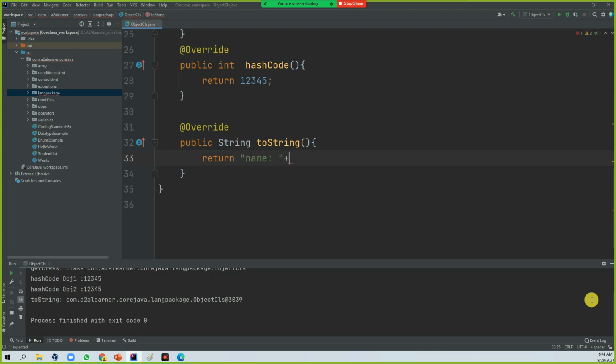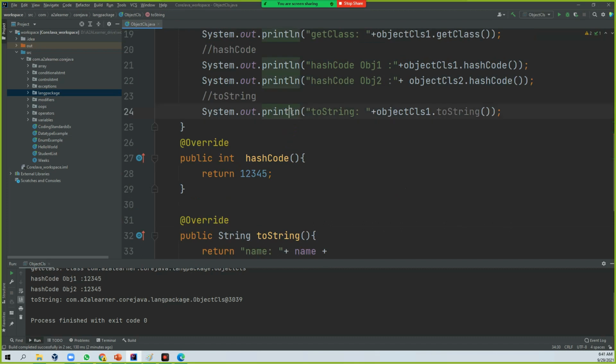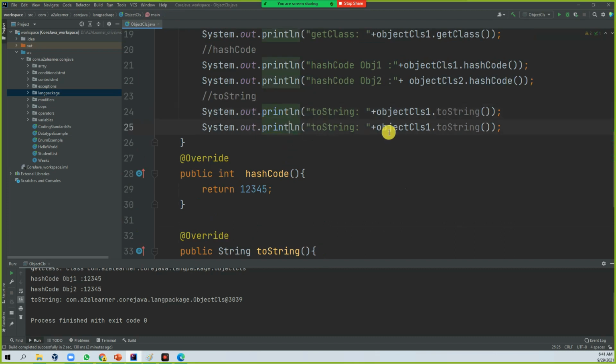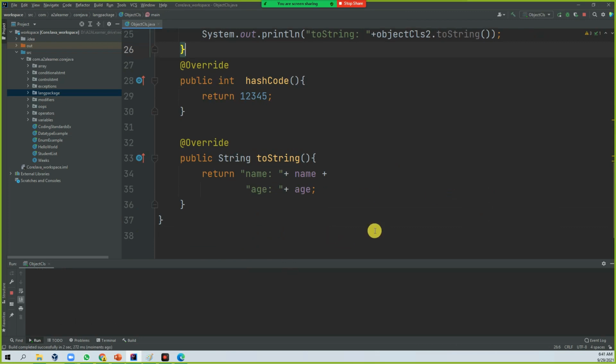So name plus name object and age. Whenever the object's toString is called, at that time you are printing that object's associated name and age. Okay, so let's run this one, and before that let's add one more entry for toString. If you run, you should see this information, name and age related information.